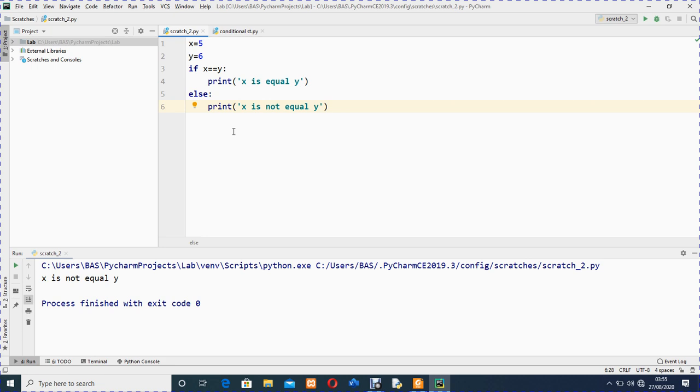You see, because this condition x is not equal to y, x equals 5 while y equals 6. See the condition: if x equals y, print x equals y. Else, if x is not equal to y, print x is not equal to y. See the result here.